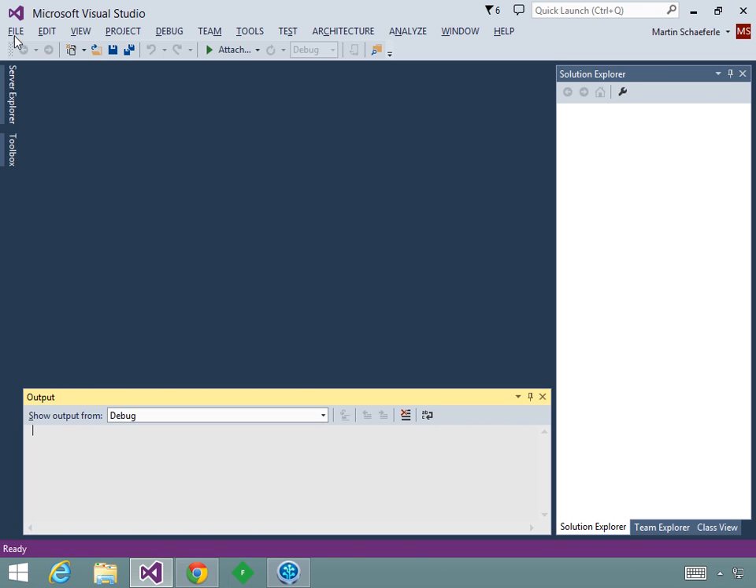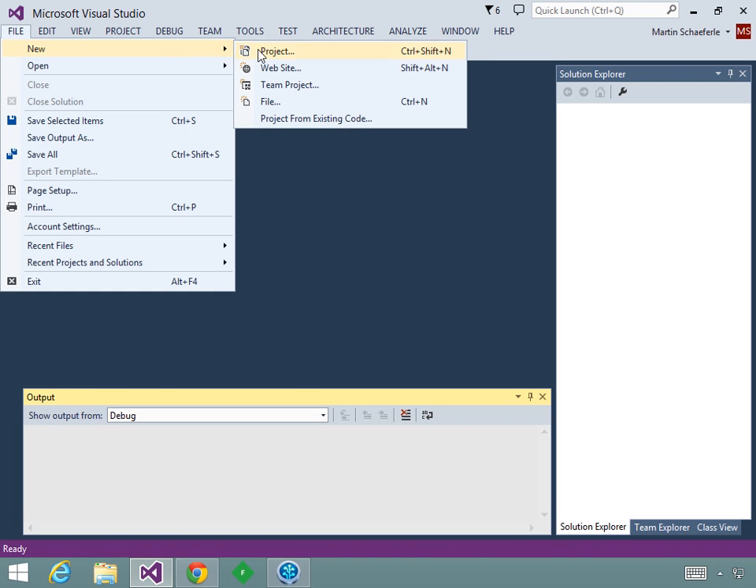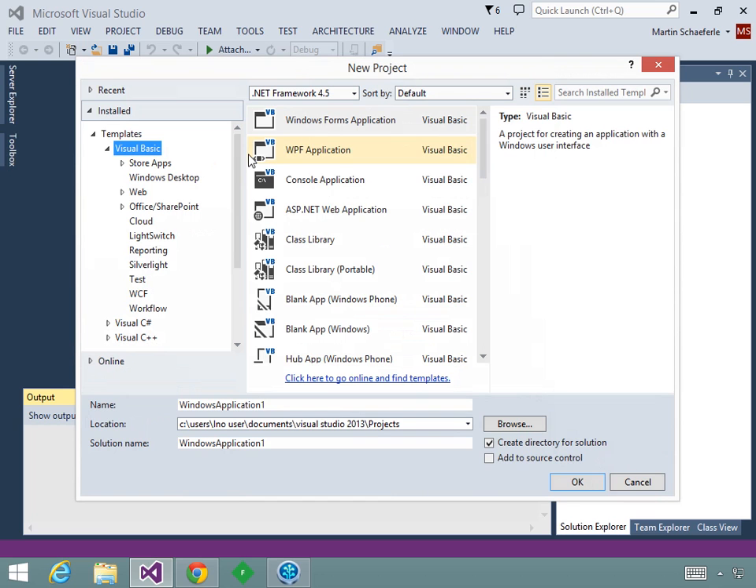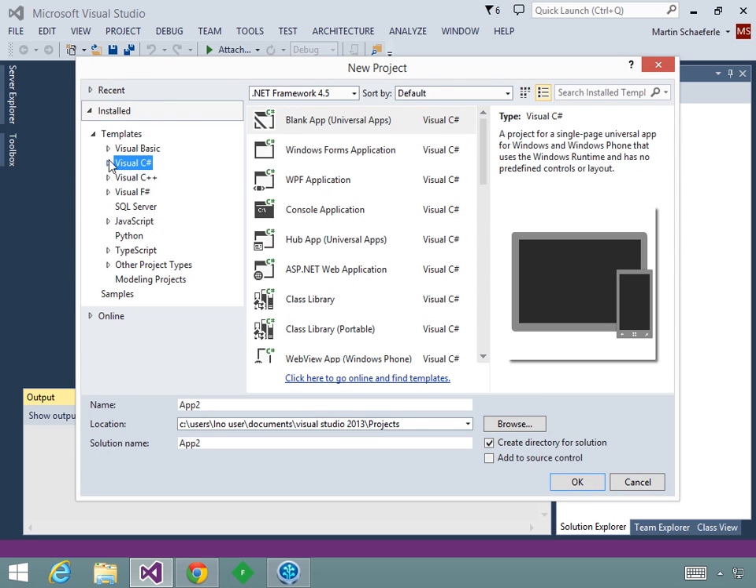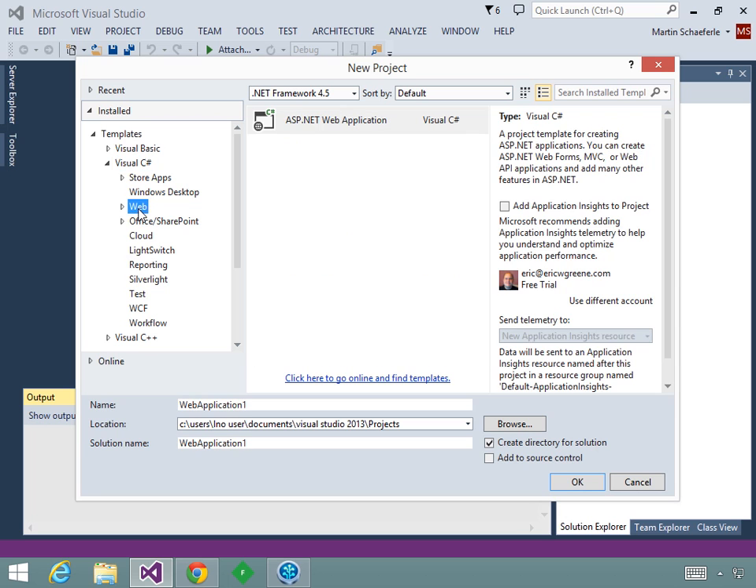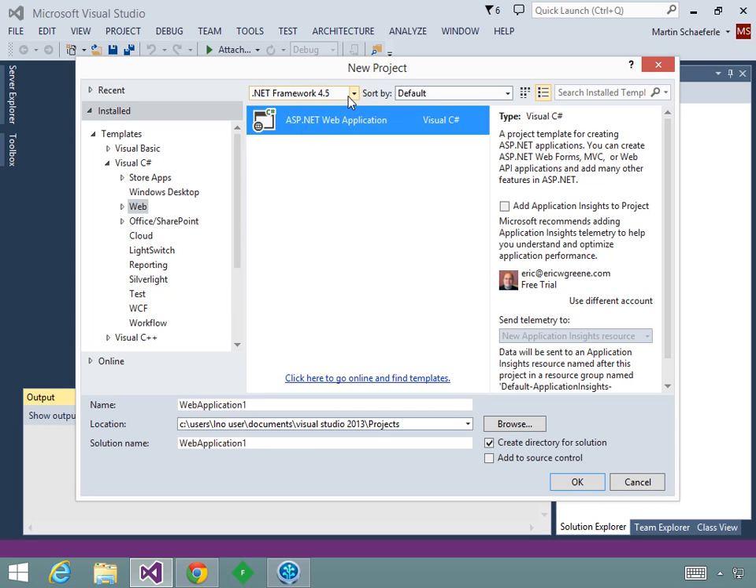So we're going to come up here and click File, New, Project, and the New Project dialog is going to appear. Now for our demonstrations, we're going to be using C#. So I'm going to close the Visual Basic, and I'm going to click on C# and expand that out. I'm going to click on Web. And now here's our new ASP.NET project type. I'm also going to go up here to the .NET Framework, and I'm going to change it to .NET 4.5.1.